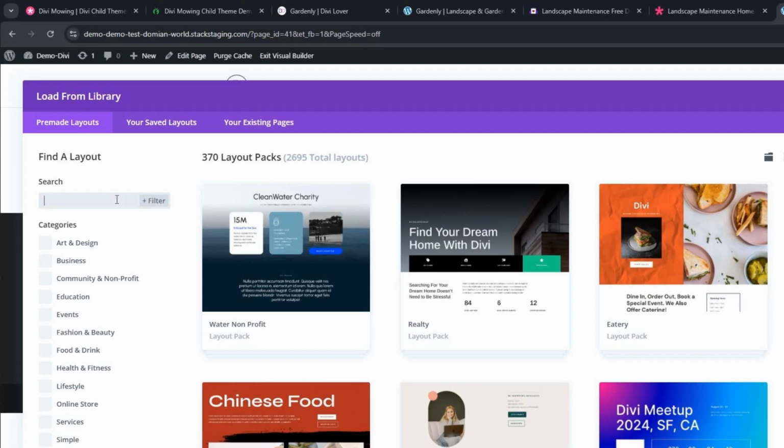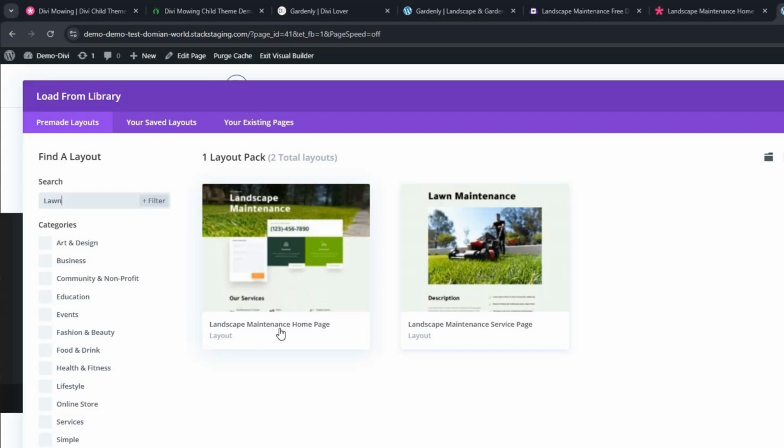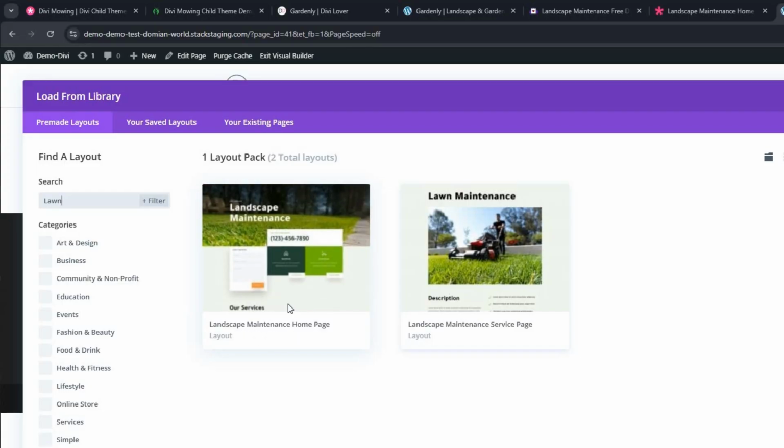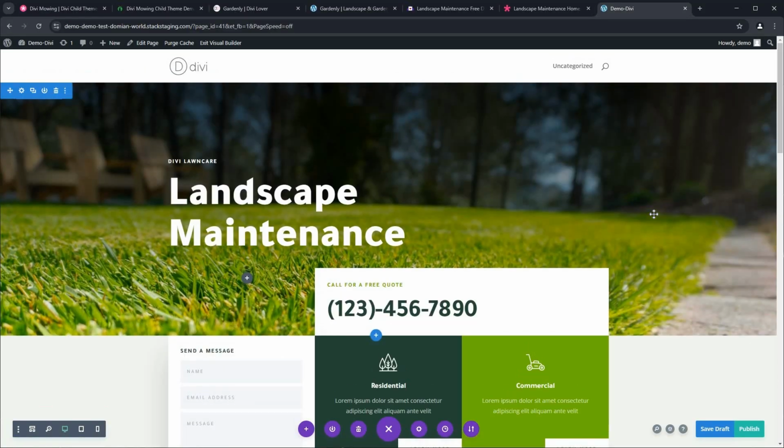In the search bar, type Lawn. Look here, the landscape maintenance layout is available and it's free if you've downloaded the Divi theme. Let's open this layout up and click Use this demo. Let's give it a moment to load, and there you have it. You can now edit this Divi template using the Divi theme. That's it.